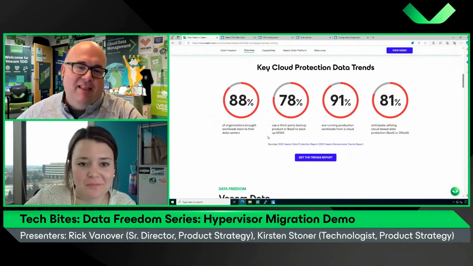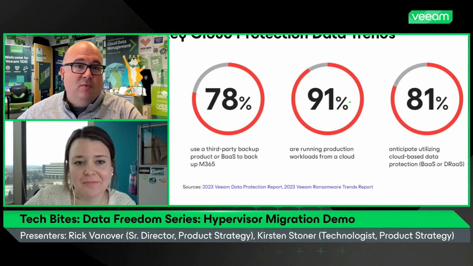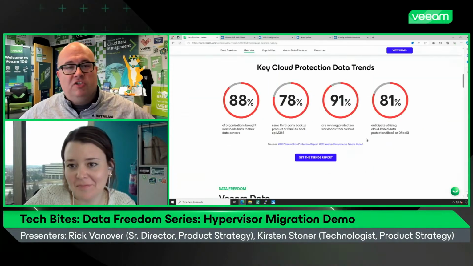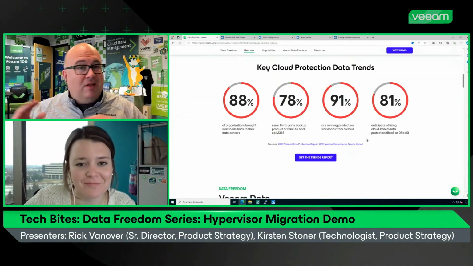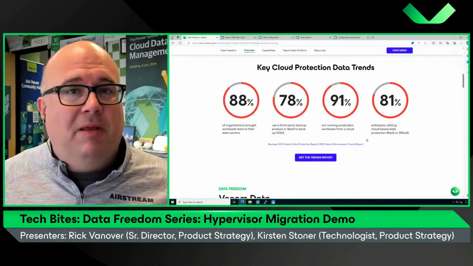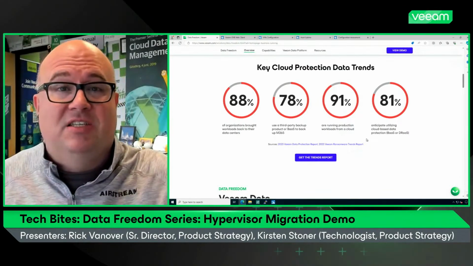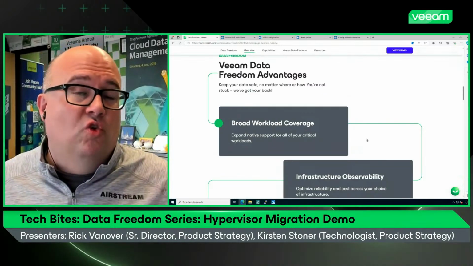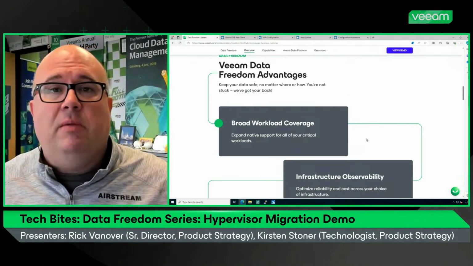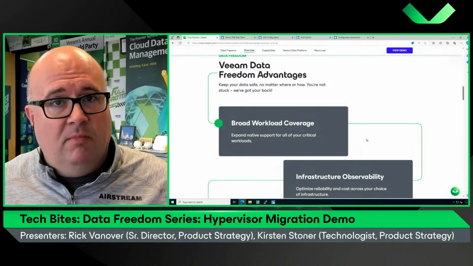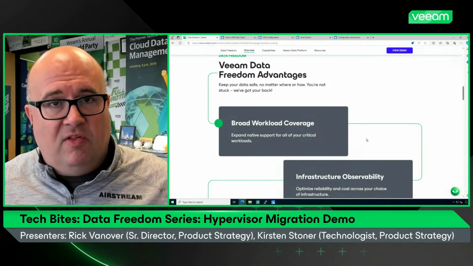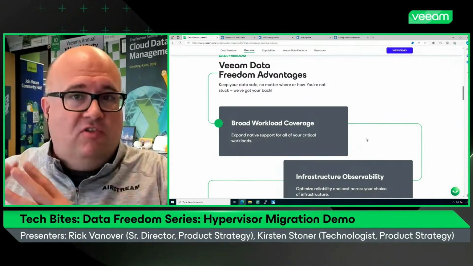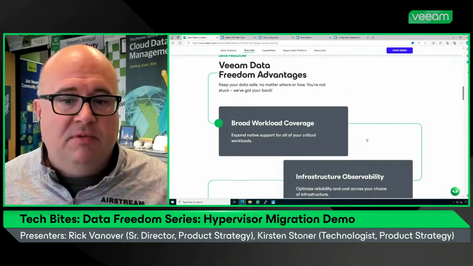But one thing I'll highlight here is that 91% of organizations from last year's report are running a production workload in the cloud. And while cloud's not the topic today, a lot of people are thinking maybe now is the time to migrate to a cloud. But Veeam Data Freedom has super clear advantages, very broad coverage of our platform. The Veeam Data Platform is truly ready for anything. I mean, gone are the days when it's just one hypervisor backup.